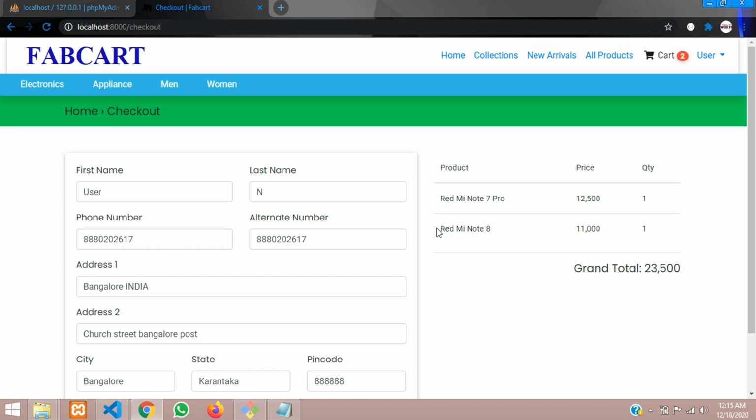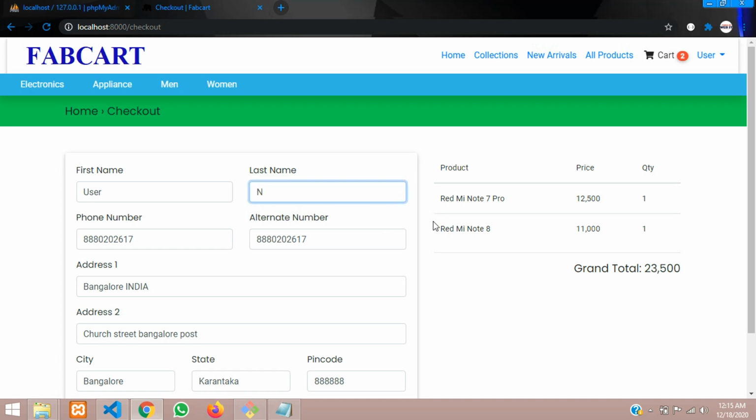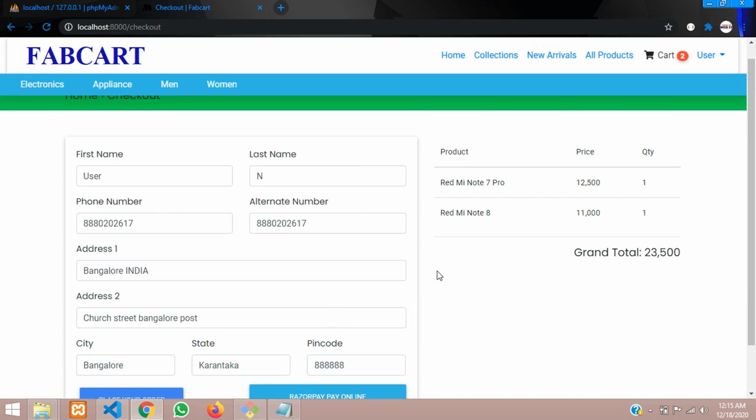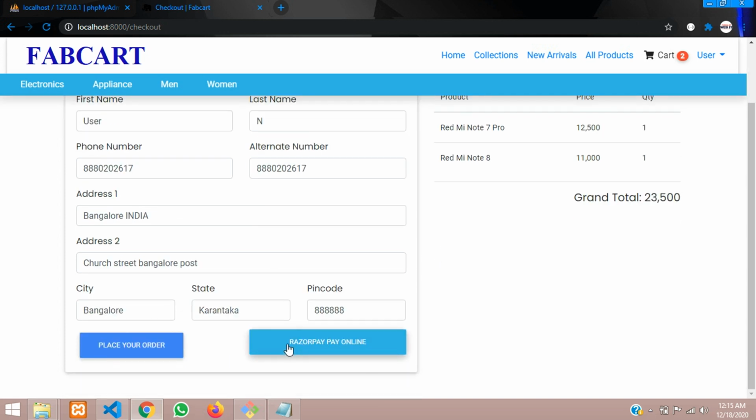Hey guys, welcome back. In this video we are going to continue our Laravel e-commerce series, which is all about the checkout page, where we are going to integrate Razorpay pay online. So we are integrating Razorpay in our website in Laravel. Done. So now let's create one simple button as it is.